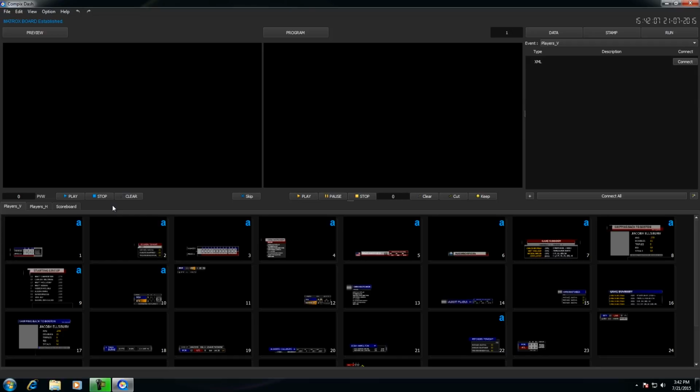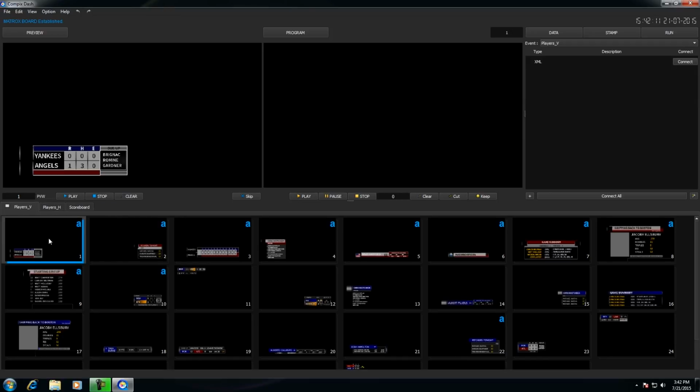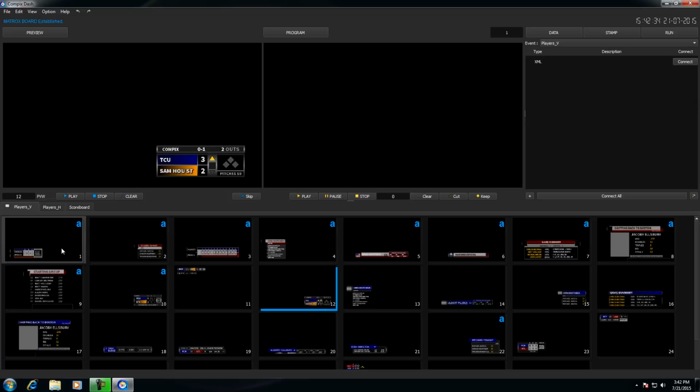Now, if I wanted to call these pages up on air, then I would double click on a page to bring it to preview. And notice that when I did that, you have this little TV icon here next to player's visitor. And this indicates that this page is ready to be played on air. So now that I have page 1 up on preview, I could press 12 if I wanted to enter player 12. Enter, then page 12 loads.